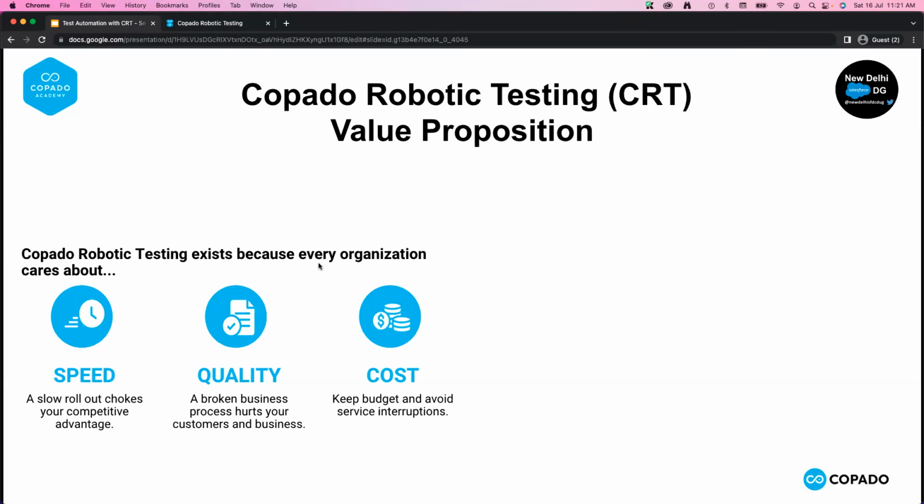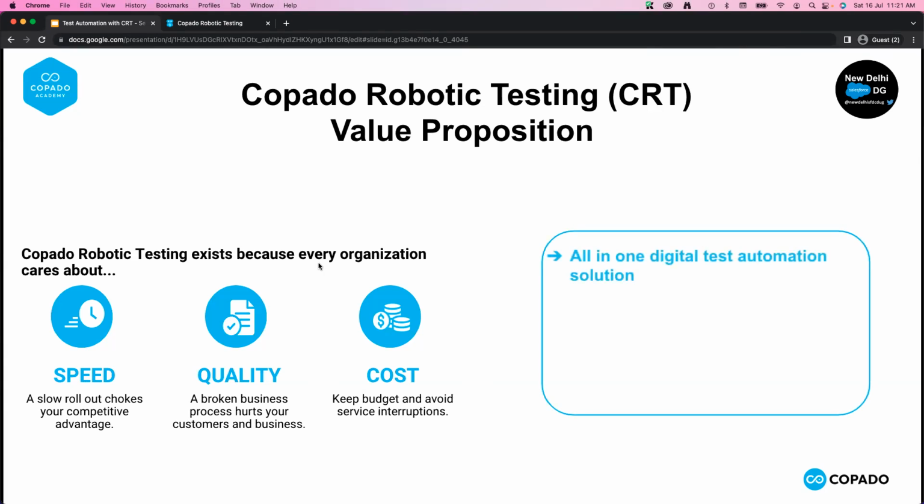And apart from that, Copado Robotic Testing is also a one-stop test automated solution that empowers your team to be more productive through a low code testing approach. And since CRT is platform agnostic, you can test across different platform systems, applications, even mobile, for true end-to-end testing. So it's platform agnostic. It works for every platform, for every application, and you can just get started with it.